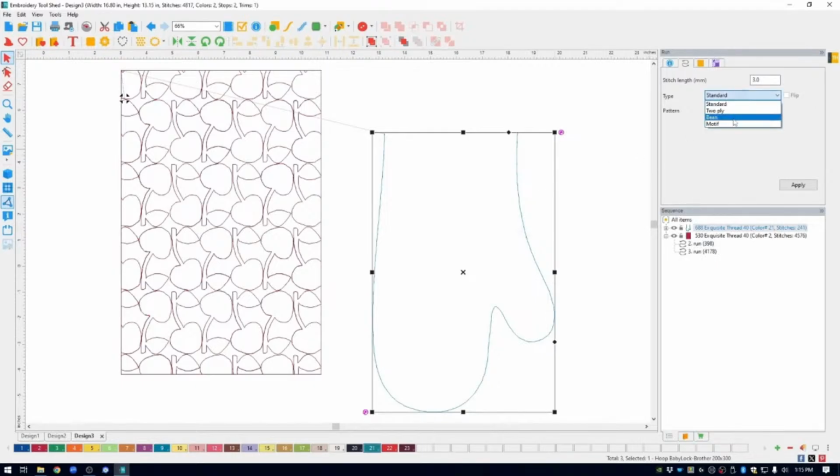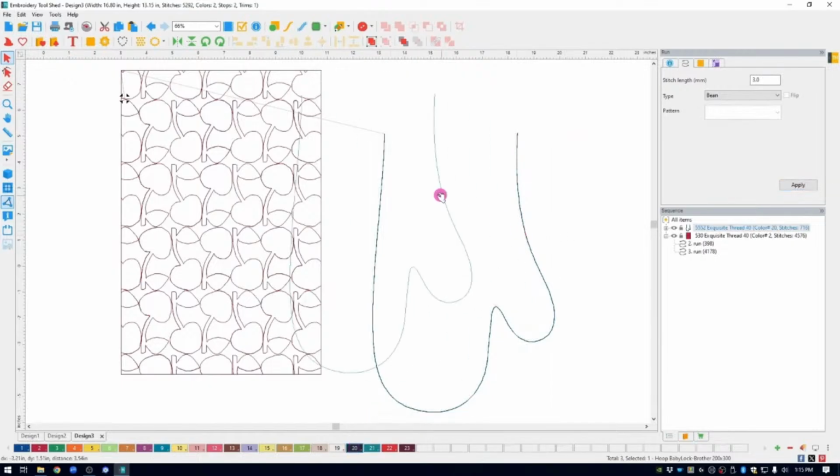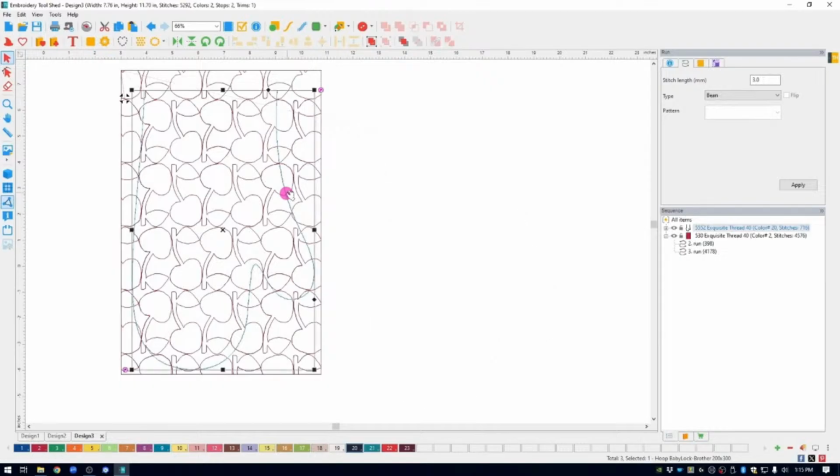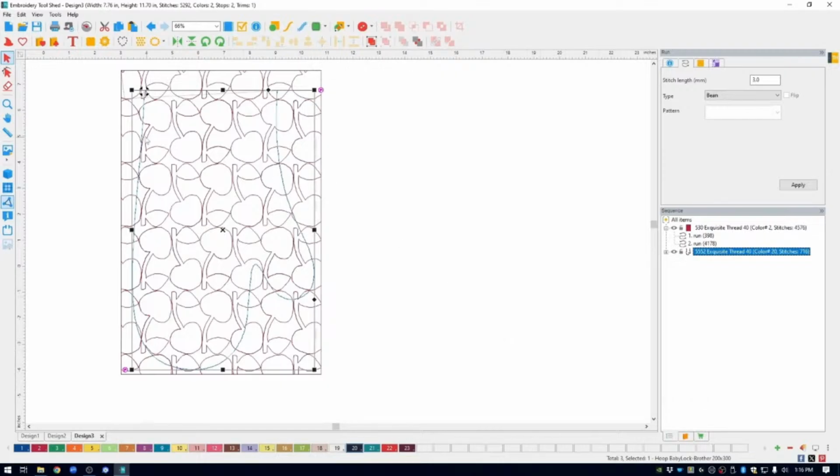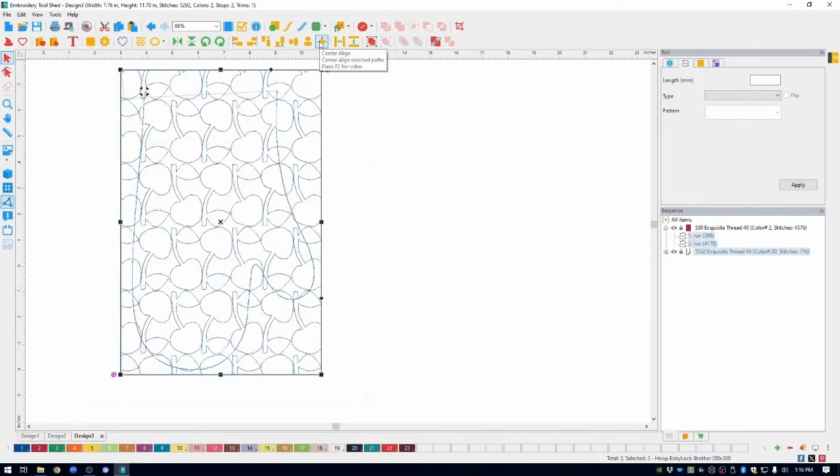I like this final stitch to be a bean, so I'm going to change it to bean, hit apply, and I'm going to drop down to the palette. I'm just going to make it be a black color, and I'm going to put it inside of that quilting. Now it needs to stitch last because we're going to stitch our quilting. We're going to take our first piece that we quilted, put it on top, then it's going to stitch that outline. So with the outline selected, I'm going to right click, come down to order and bring it to the front. The last thing I'll do is I'm going to select everything and hit the center align button.